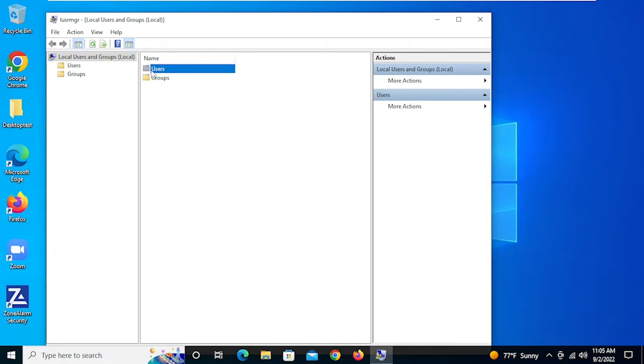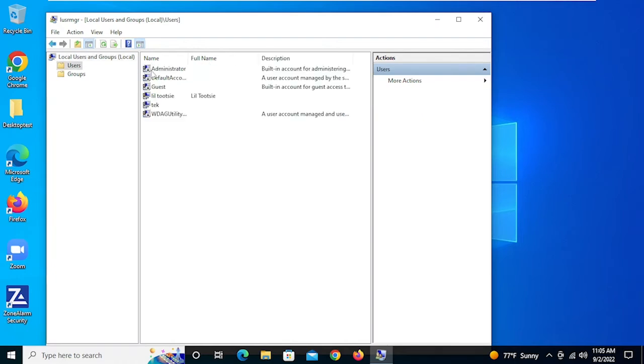Then go to the users folder, double click on it. You'll see the users, and then you'll see little Tootsie.